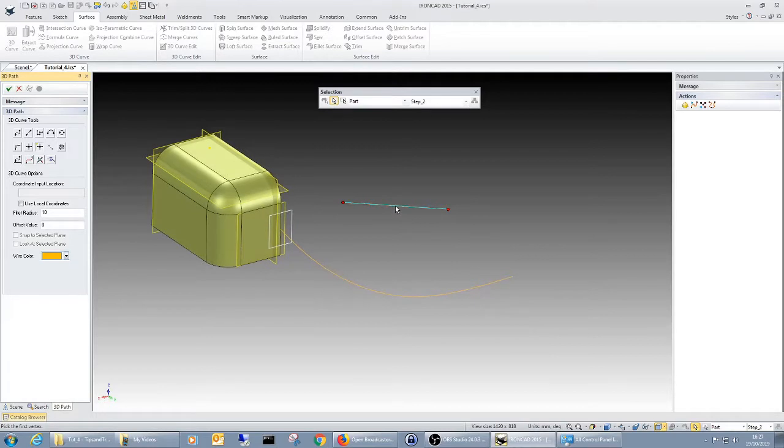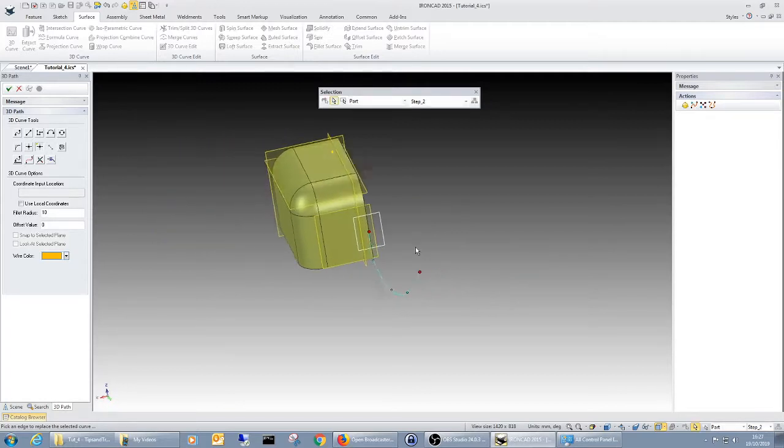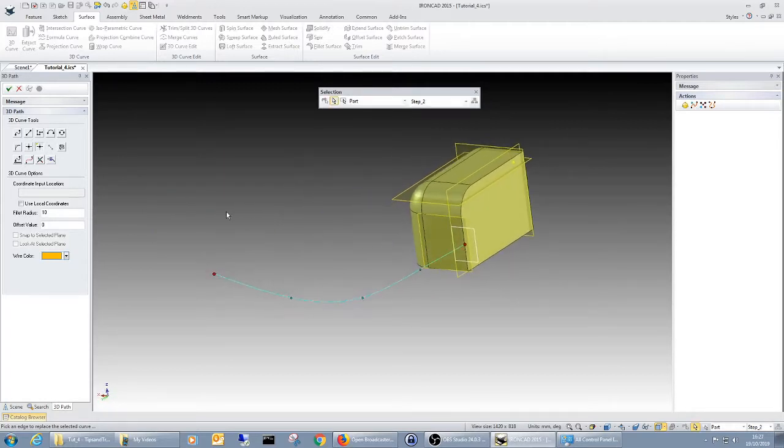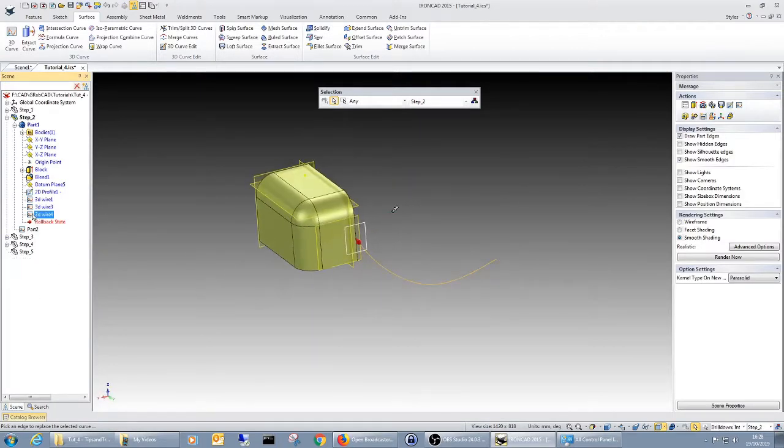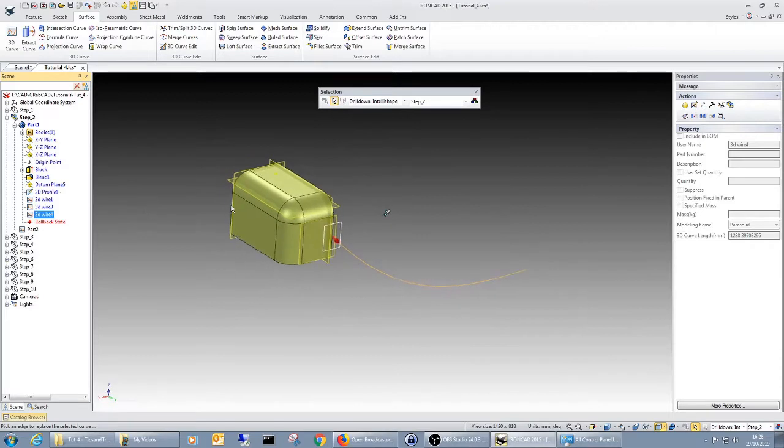And what you do is you right click on that curve now and go replace, and then you select that curve that was outside of the part, and you apply and exit, and there it's done. It's actually part of that part now.